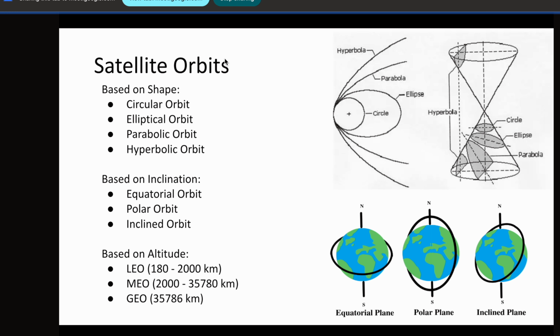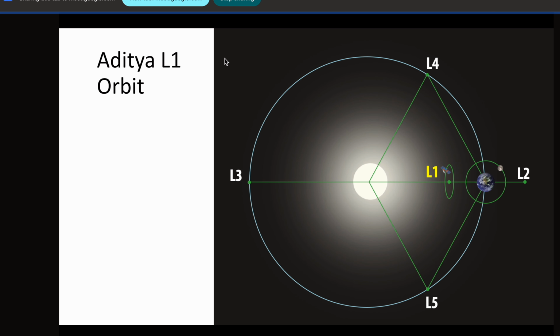Now I will go to another kind of orbit, Aditya L1. As you all know, Aditya L1 is in a halo orbit, not like the orbits I have told you. Generally when putting a satellite in orbit, it is a two body problem, because Earth is there and the satellite is there, so the physics relies on the gravitational forces of these two objects. But Aditya was put in a halo orbit, which is for a three body problem.